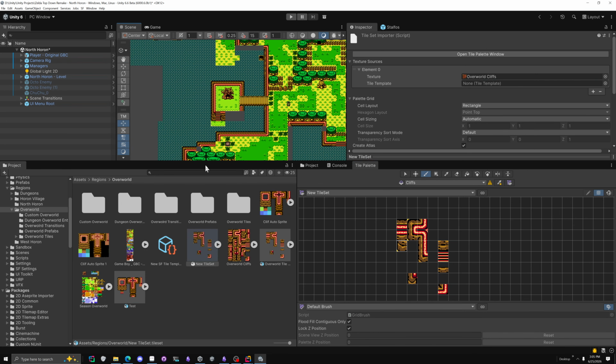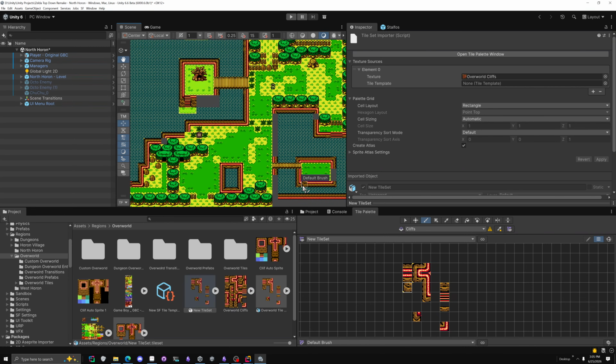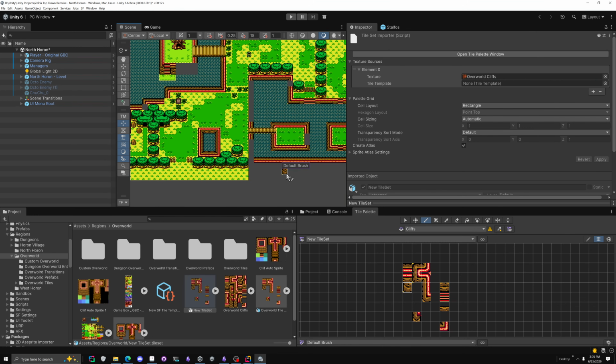Also, if anybody's wondering, yes, I'm literally recreating Oracle of Seasons just for pure boredom. I literally used Legend of Zelda: Oracle of Seasons and started recreating the game just as a test for Unity 6.5, 6.6, and 6.7.